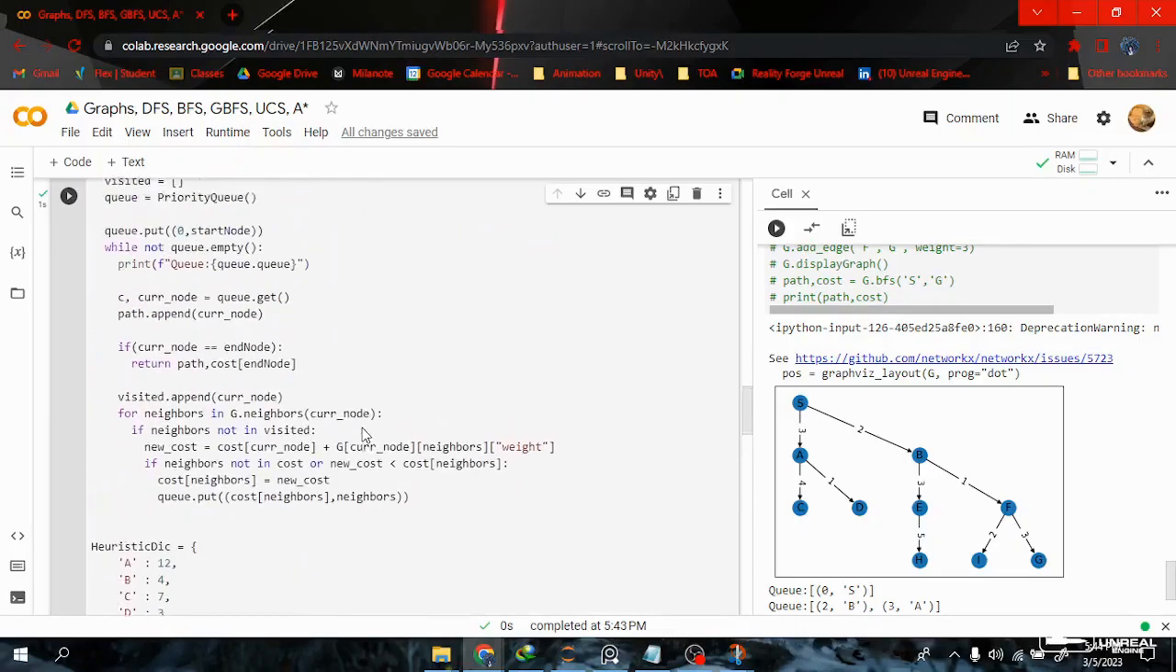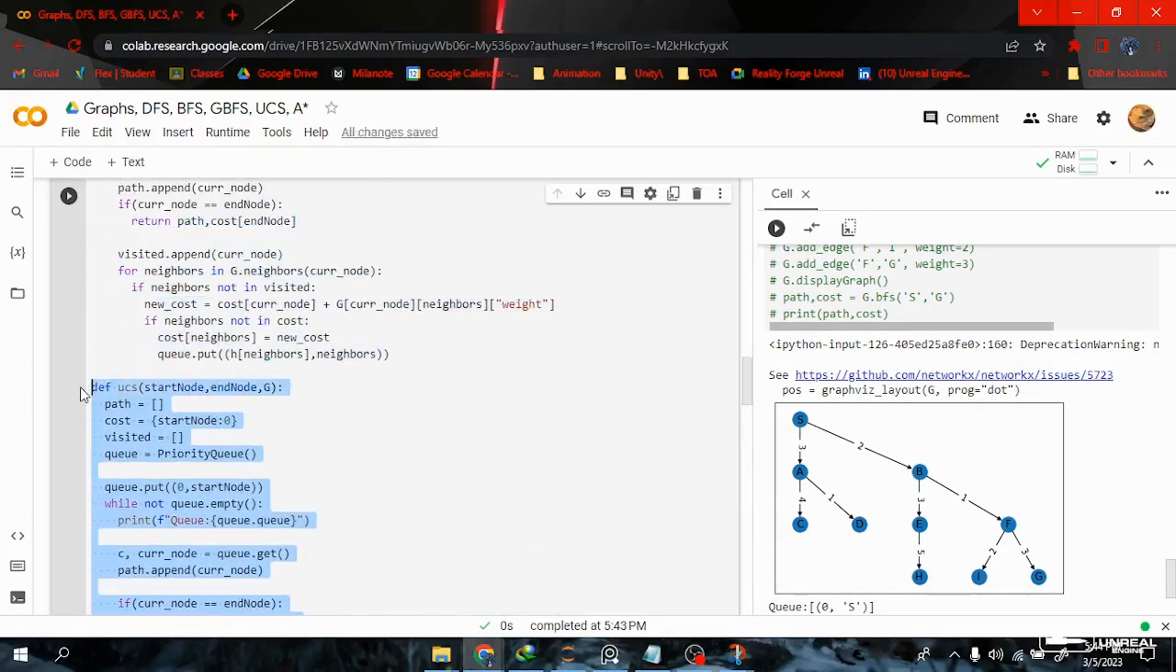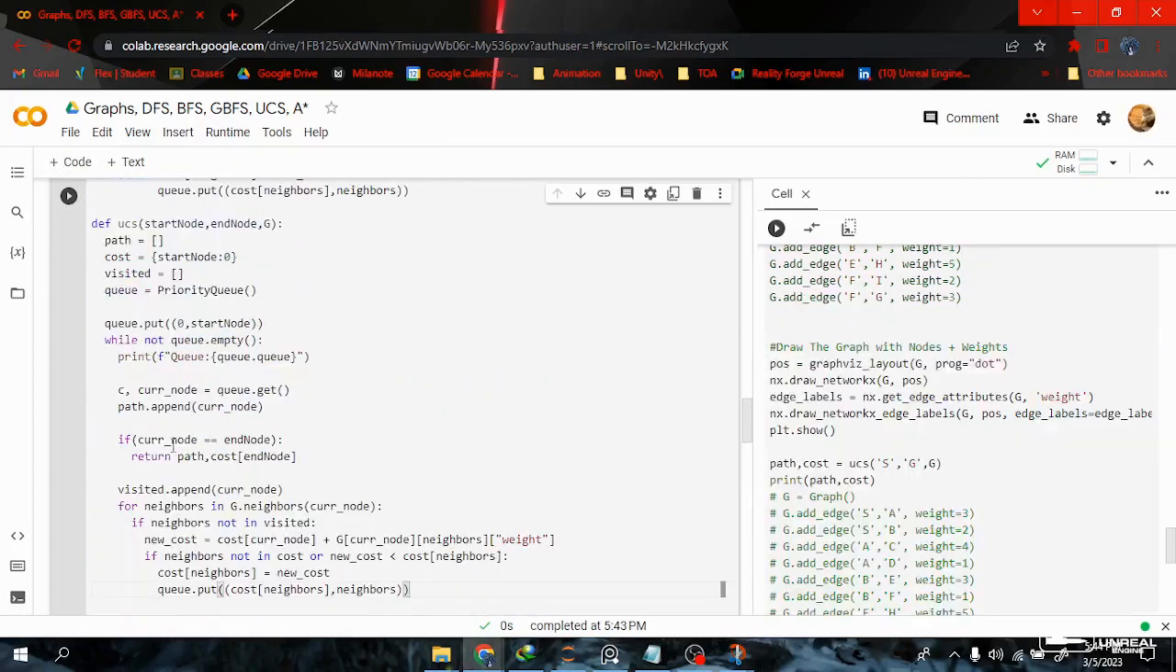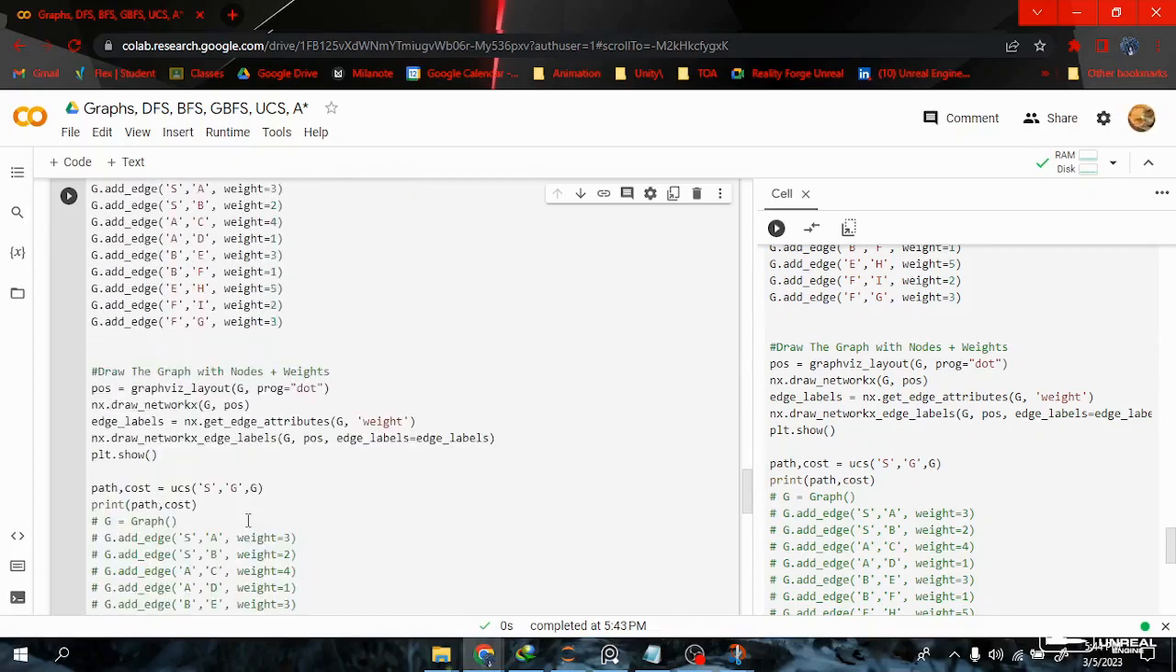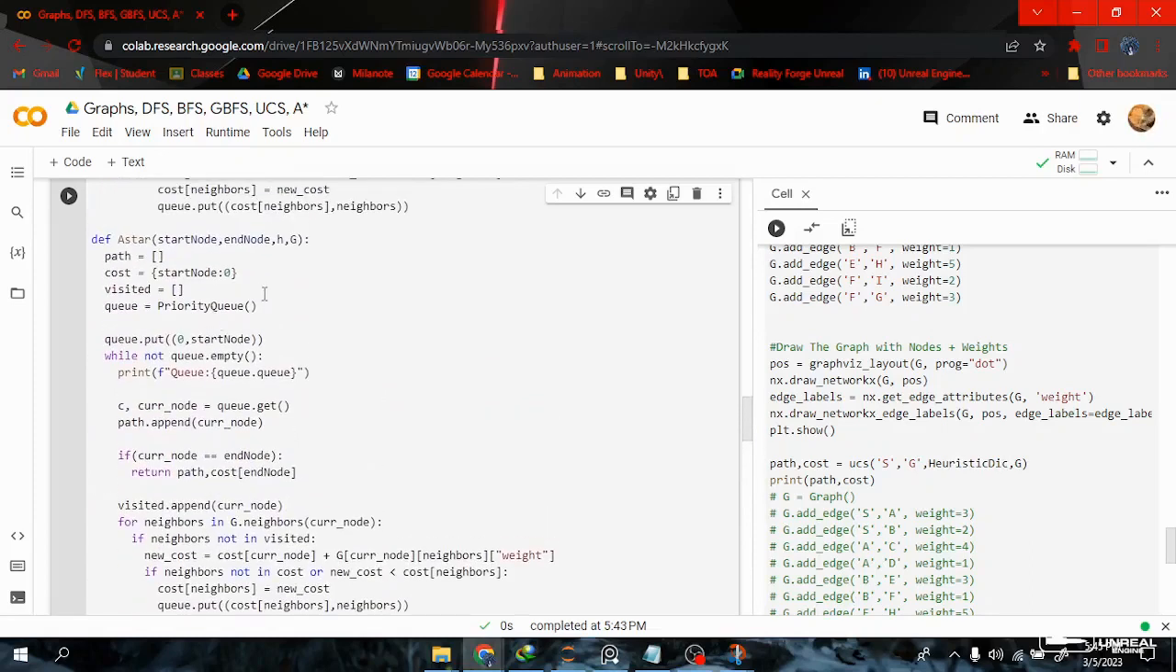Now we're going to apply the Astar algorithm. So Astar algorithm is just a combination of GBFS and UCS. So I'm just going to copy this entire code again, go here, paste this down over here, and write this as Astar. And over here we're going to add H, because H is going to be the heuristic dictionary.